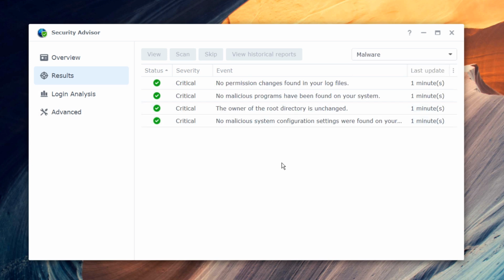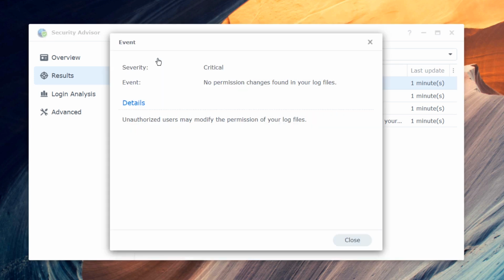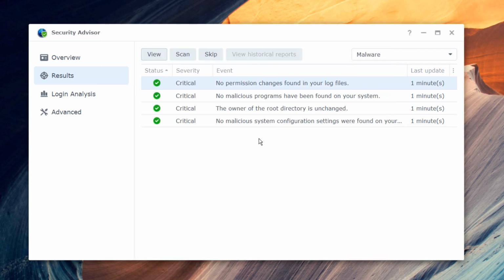Now if you want to go over a specific scan like this one, no permission changes found in your log files, simply click on it and then click on view. Now this is going to show you the details of this particular scan. So the details are unauthorized users may not modify the permissions of your log files, which is currently dealt with in our settings. Now if you want to skip this scan, then simply click on skip, and if you want to check for only this particular event or this particular security issue, then you can click on the scan button right over here.